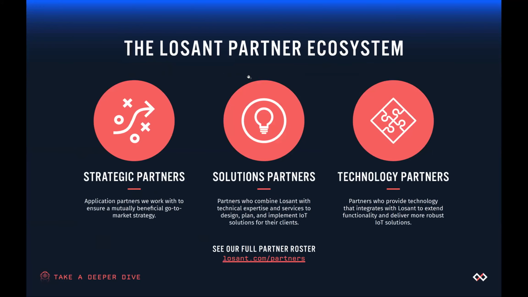Now, while Losant provides the software foundation for IoT, there are many other components that have to come together. So we've surrounded ourselves with a wonderful ecosystem of partners. It includes technology partners that provide sensors, gateways, connectivity. We've got our solution partners that actually work directly with you to develop that application on top of our platform, and our strategic partners where we have a very close relationship and we share go-to-market and sales strategies. I would encourage everyone to explore our partner page and see if these partners do offer any products or services that you're looking for.